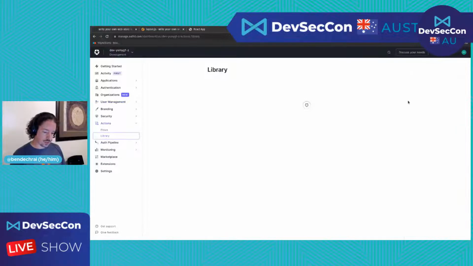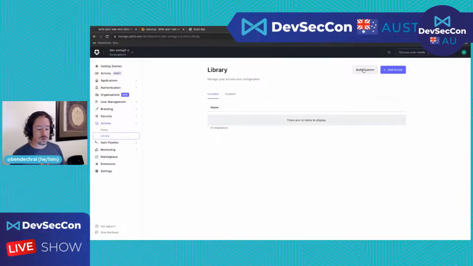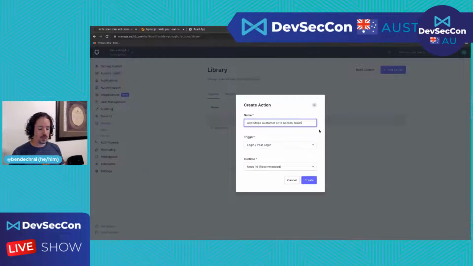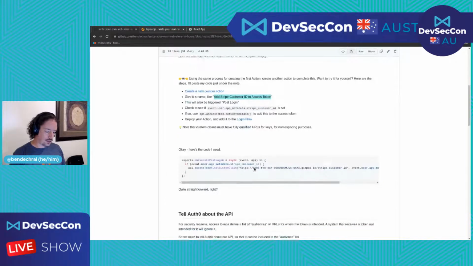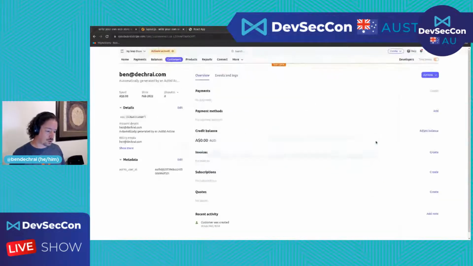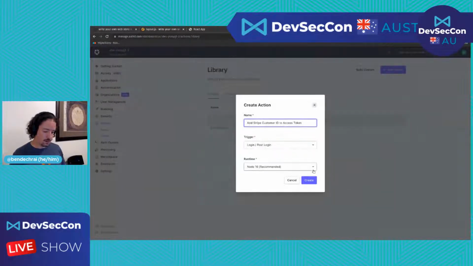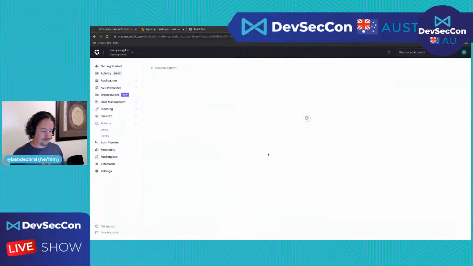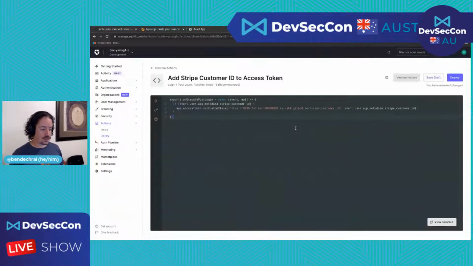And we will call this one add Stripe customer ID to access token. I like verbosity. And in here, this one's really simple. It's much shorter. To run that post login. And essentially, all we're going to do is say if the user has a Stripe customer ID already in the metadata, then I want you to modify the access token, or I want you to do something to the access token. I want you to set a custom claim.